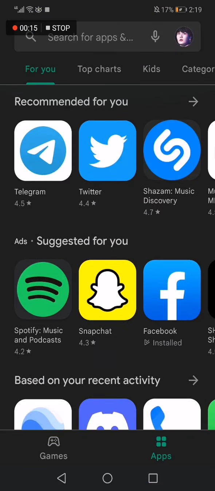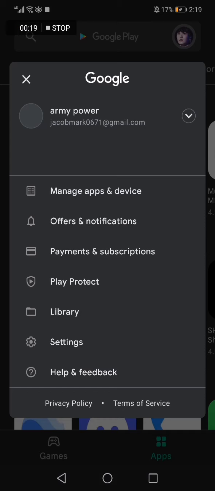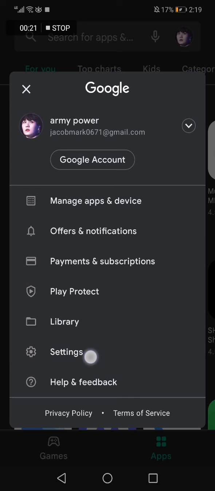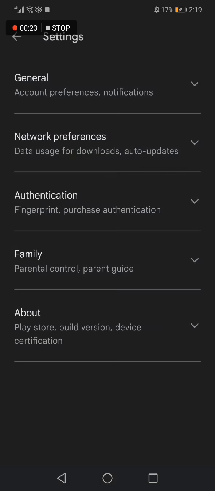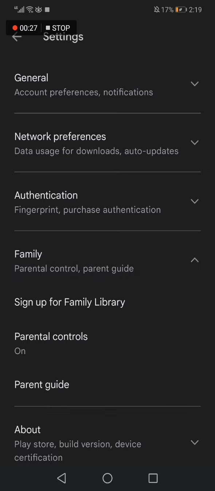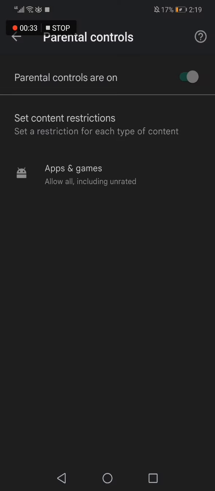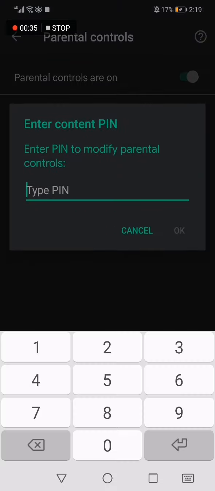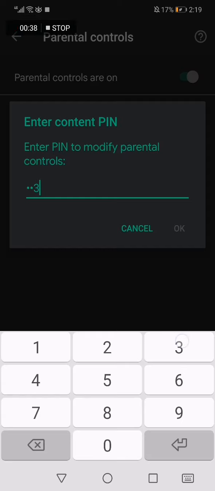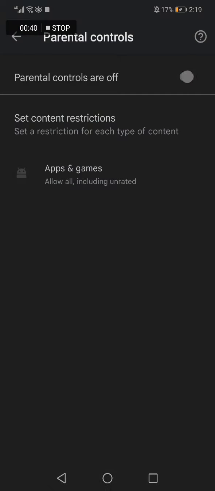As you can see, go to the top right here and click on your profile, click on settings, and on this page you will find many options. Click on family option like this and go to parental controls, click on it, and here it's turned on. Now click here and add your pin, click OK, and it's turned off. As you can see, very easy and fast.